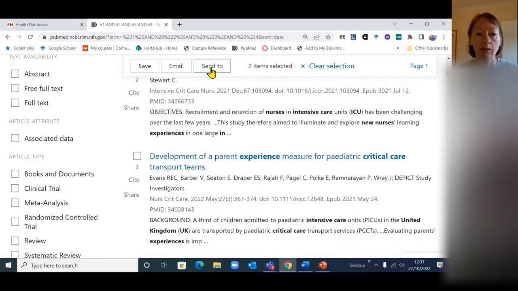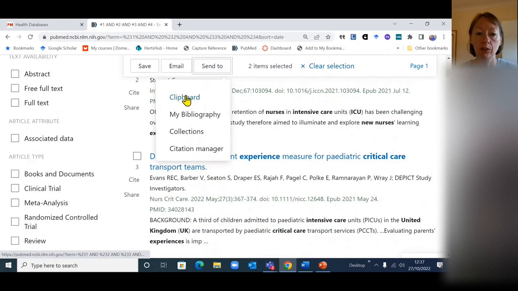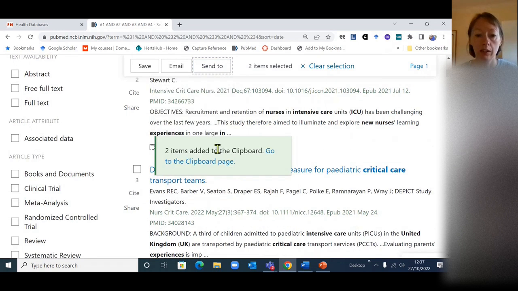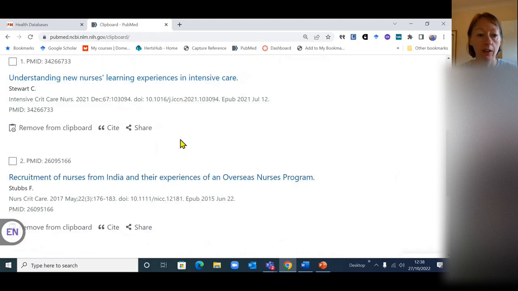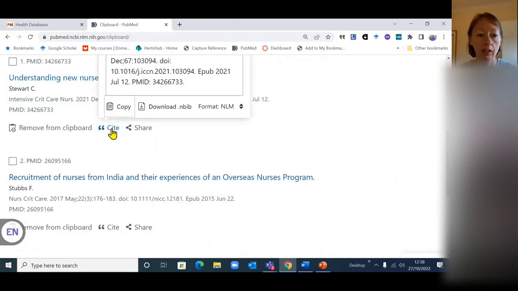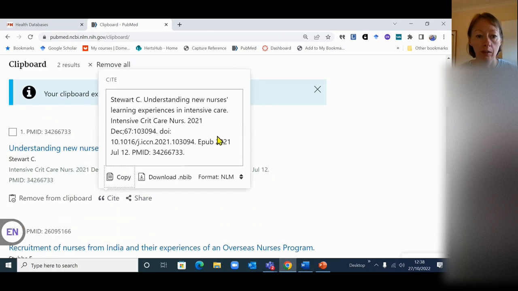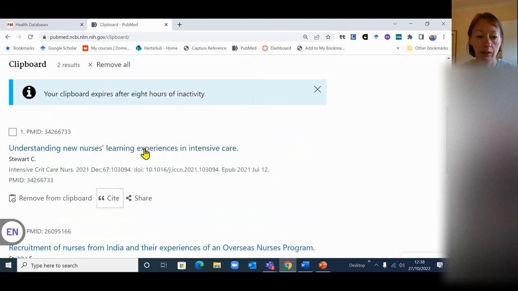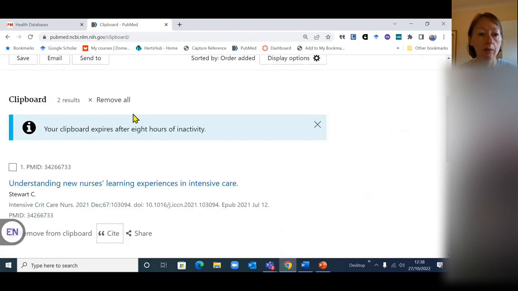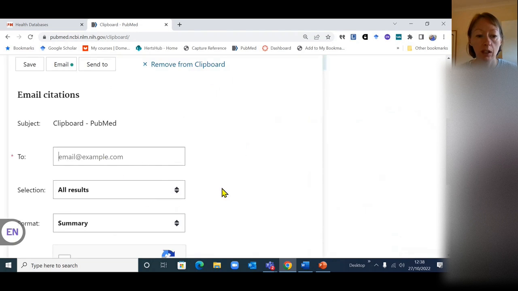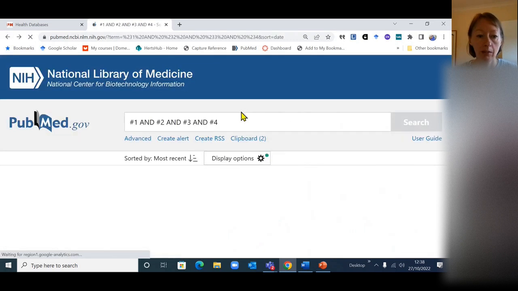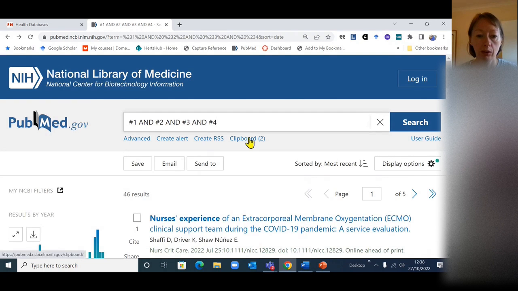And then if I click Send to Clipboard, I get a kind of shortlist. So I can go to the clipboard page and my 2 papers are there. So I can choose to cite it so that I can have a copy of the citation. I can email these to myself, so I've got the citation, so just pop your email address in there. There's a captcha down here, and then you can send yourself an email. Sorry, I need to go back to the clipboard.